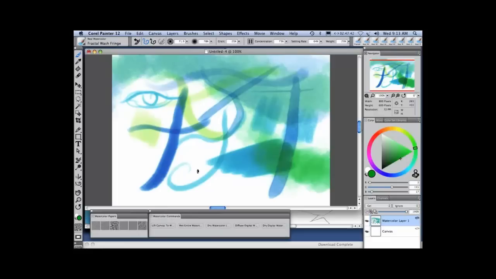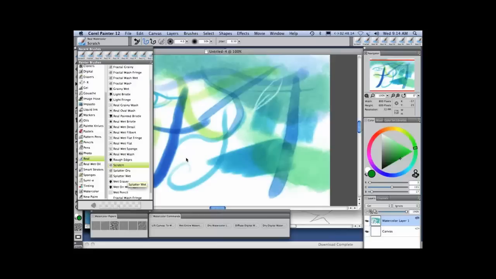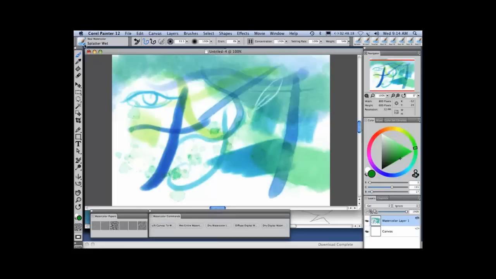Oh, wait, there's a couple more that I wanted to show because I hadn't got to that point in my painting yet. There's a scratch that allows you to scratch just as we would with a sharp implement into our traditional watercolor. Also, a wet splatter and a dry splatter. And one of my favorites is the Real Wet Sponge.